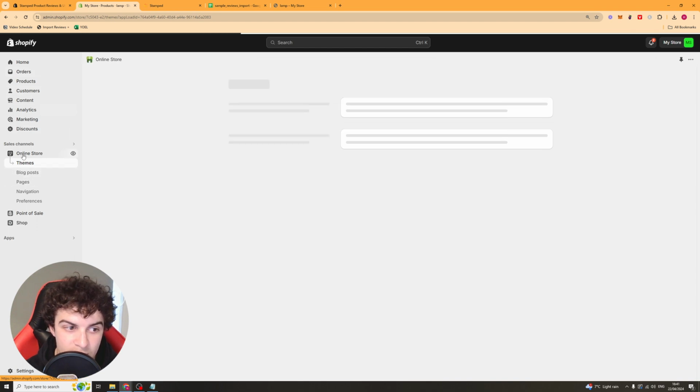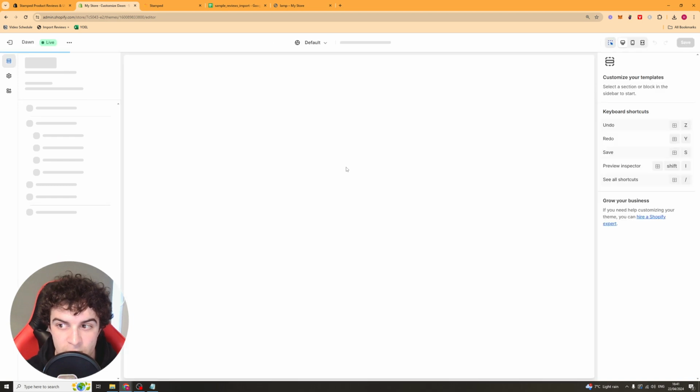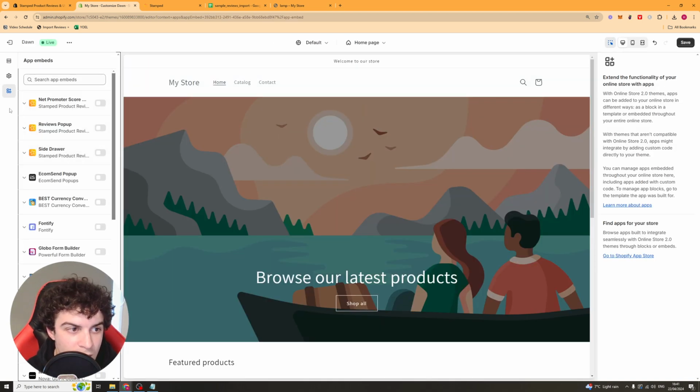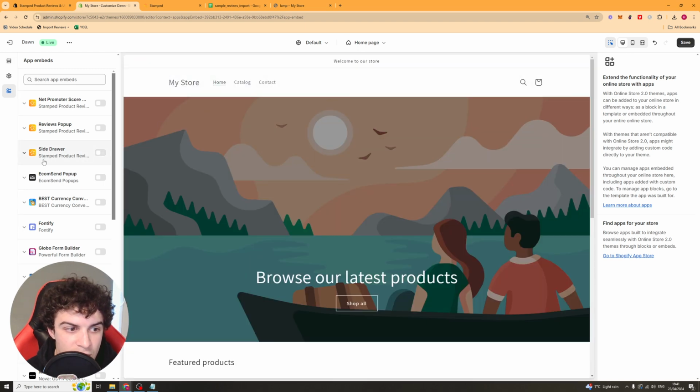Now, to go ahead and actually make the widgets show up on your store is pretty easy. We want to go on to themes, so online store themes, and we want to go to customize. And you can go on to where it says app embeds here on the left hand side. And if you want to, you can turn these on. So you've got your side drawer, your reviews pop up, and your net promoter score. You can turn those on if you want to.